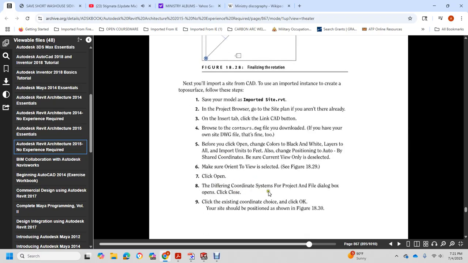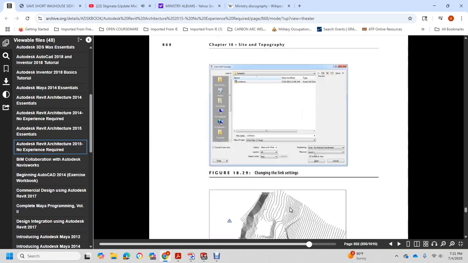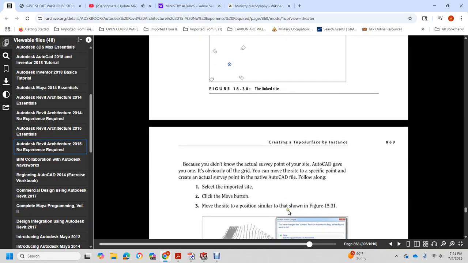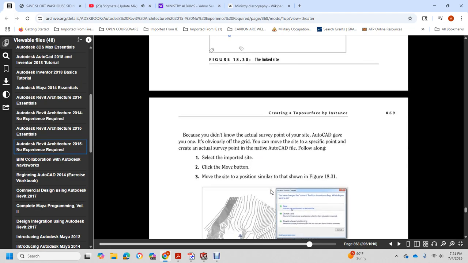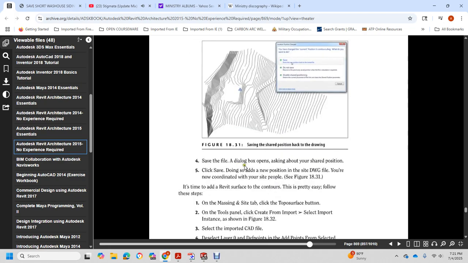Click open. The differing coordinate systems for the project file dialog box appears. Click existing coordinate choice, or click OK. Your site should be positioned as shown in figure 18-30. Because you didn't know the actual survey point of the site, but AutoCAD gave you one at an obvious line of the grid, you can move the site to a specific point, creating a survey point with the native AutoCAD file. Use the move button to move the site position, as shown in figure 18-31. Save the file. In the dialog box asking you to share position, click save as a DWG.